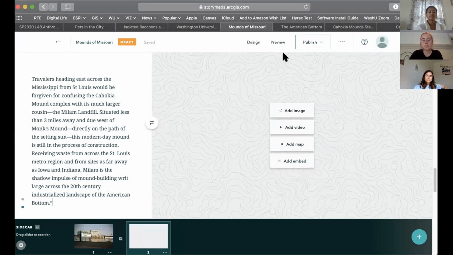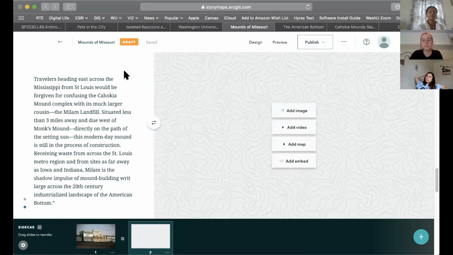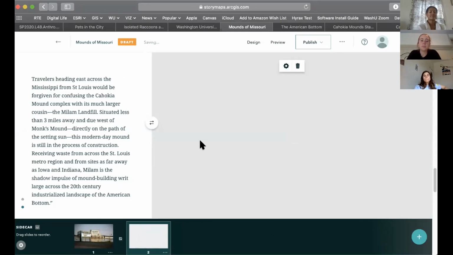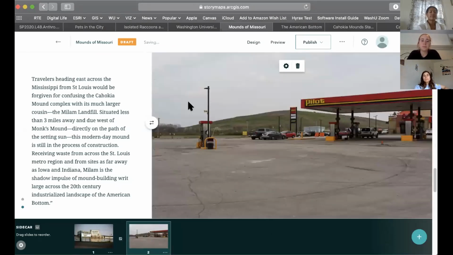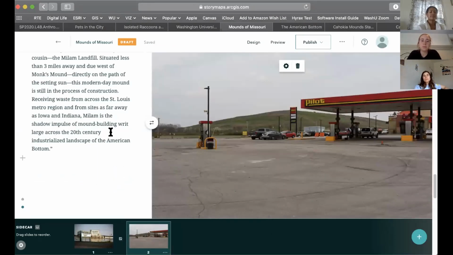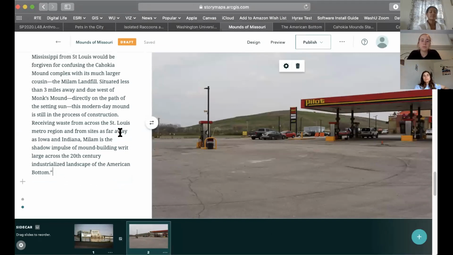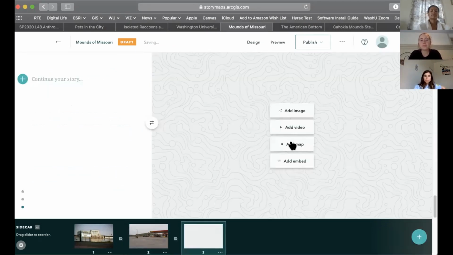So let's come back to the story map and add the image. I'll use the Pilot image that I saved. And so now we've got that image in. Another thing that we can add into the sidecar is a map. So let's go back to the new slide. And in this case, we're going to add a map.